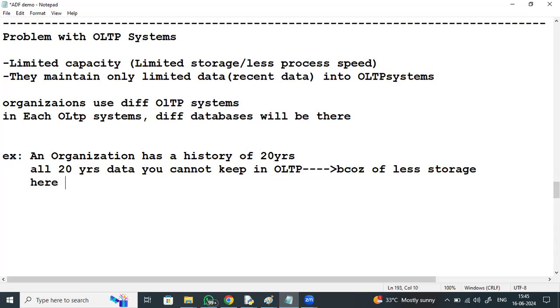Here, we maintain only the last 1 year of data. That is what we call recent data. Why do we maintain only recent data? Because of a problem: limited storage.